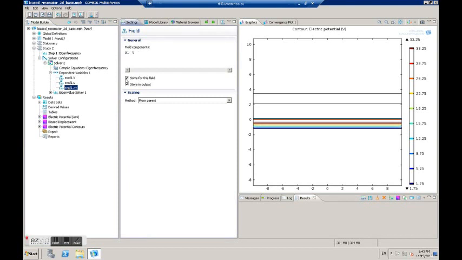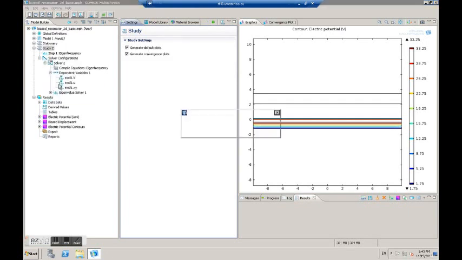Go to the settings for this field, and this time clear Solve for this field and Store in Output, both of them again. Go back to the Model Builder, right-click on Study 2, and choose Rename. Now you have to type unbiased eigenfrequency. And click OK.